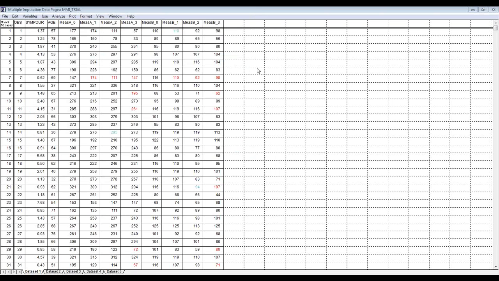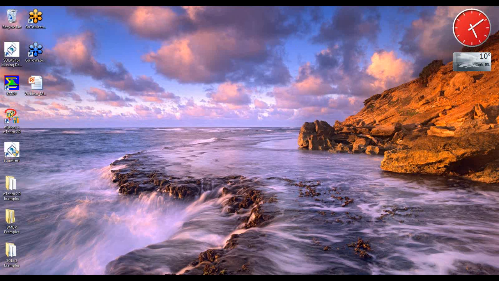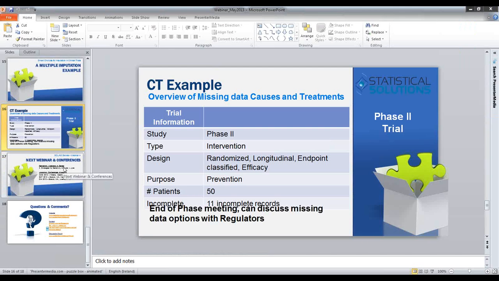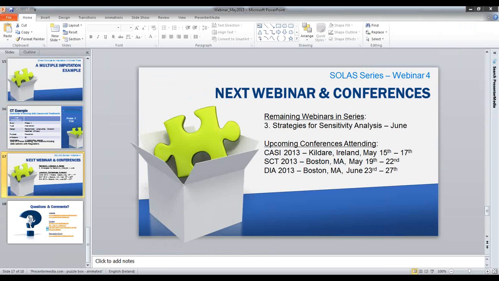So I just noticed we've gone over the 30 minutes, so I think that's all I really wanted to show you anyway with multiple imputation in Solas. The next time we're going to talk more about sensitivity analysis. So once you do your post-imputation analysis, how do we approach the sensitivities of each of the outputs from each analysis that you're doing?